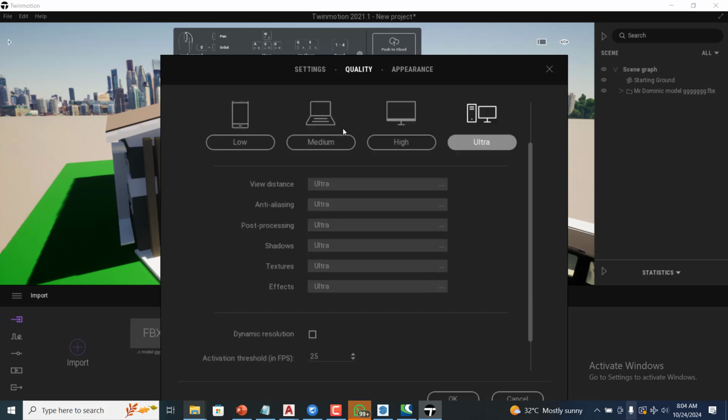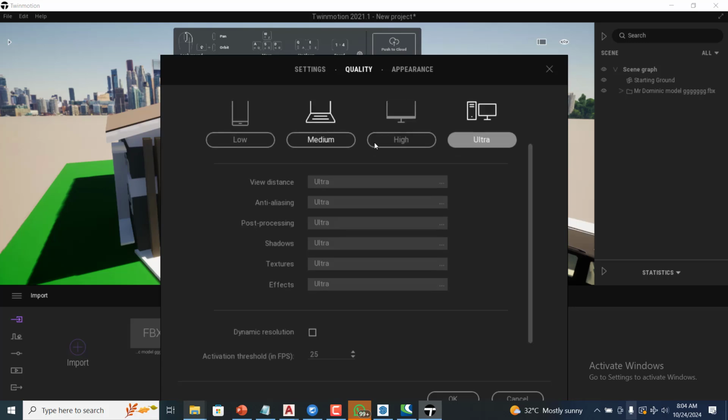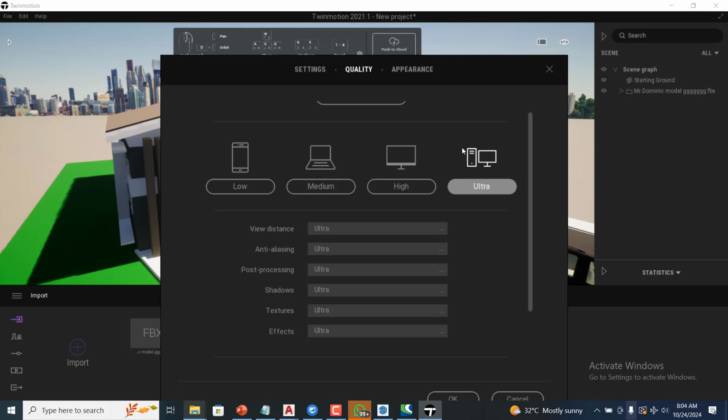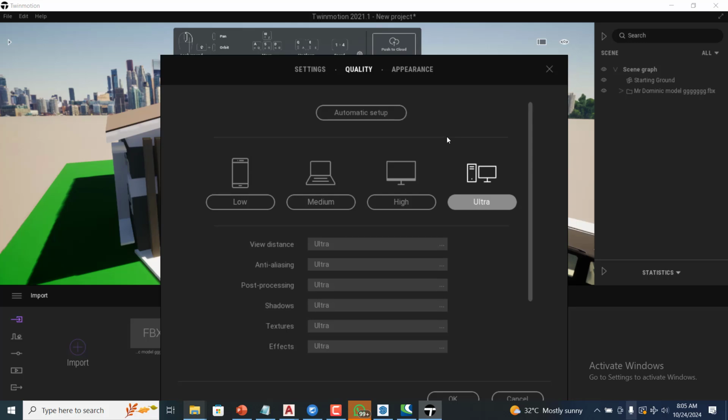But if your system configuration is very high, Twinmotion does not require a very high dedicated graphics card for it to function. But then if your system has a very good graphics card, like a dedicated graphics card, then you can leave it at ultra.